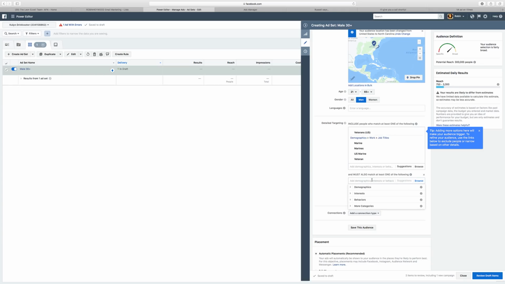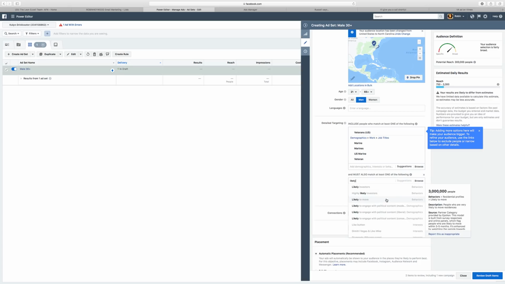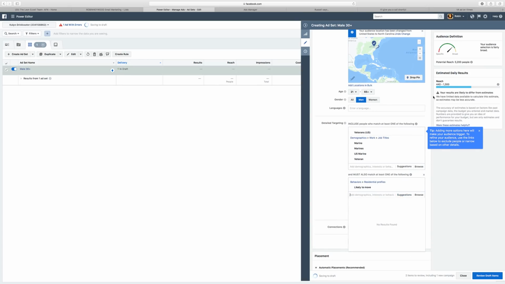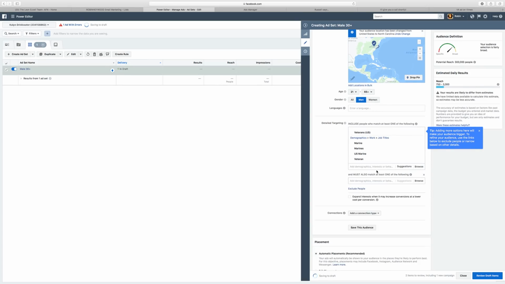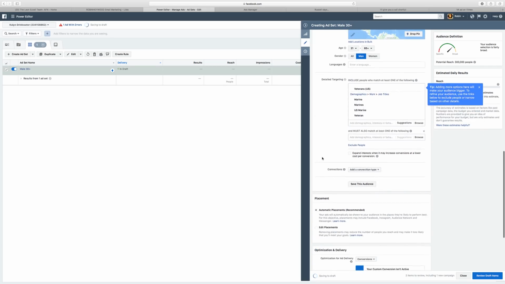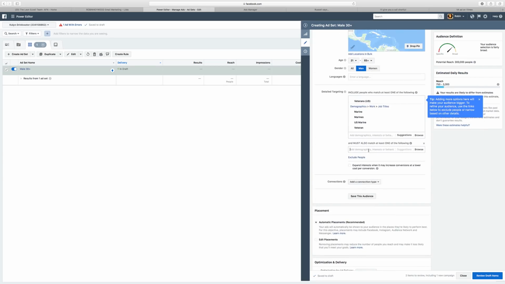So, all right, how about, let's see, likely to move. Let's see about that. Likely to move. Yeah, that did even worse. All right, let's just leave it with military and see what we got. I'd like to narrow it down a little bit more. Hold on, let me try something here.